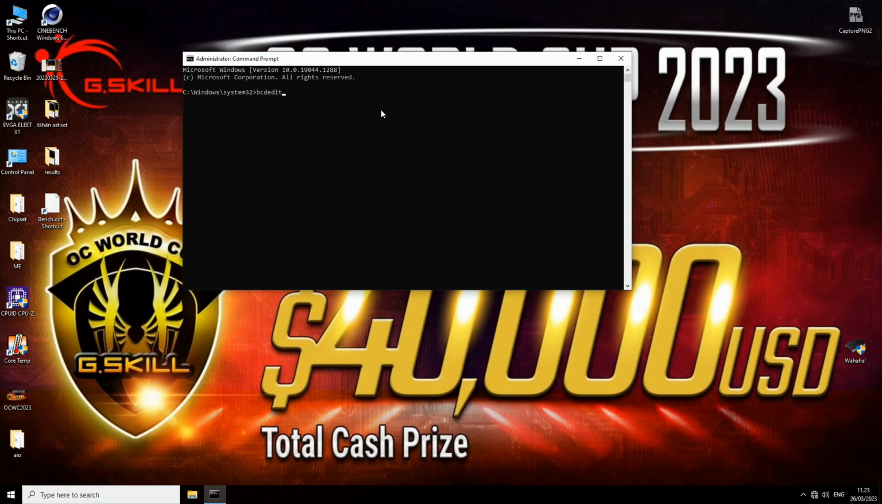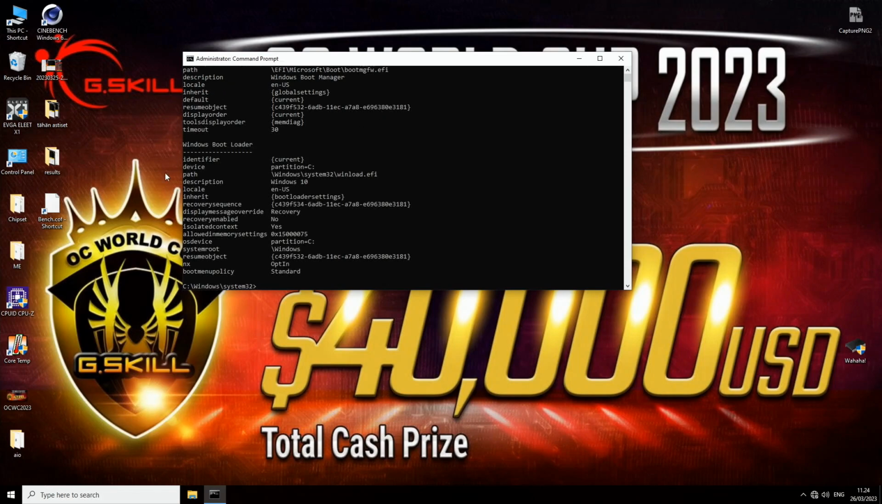bcdedit. So this is the same command we use to enable or disable the high precision event timer, for example. So we hit enter, and here we have to mark down the identifier under the Windows bootloader part over here. So it's this current over here with these markings at each end. I don't know how to say them in English, but it doesn't really matter. So we just want to copy this. So we highlight it and we press Ctrl and C to copy it.